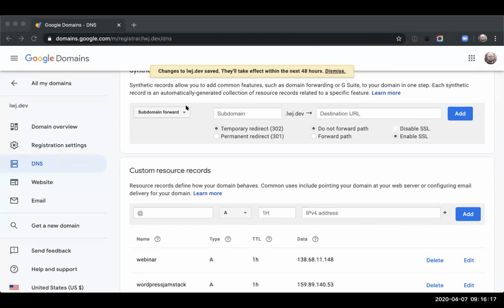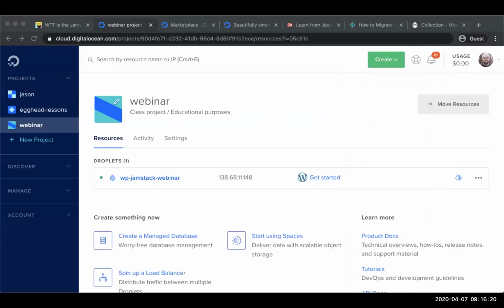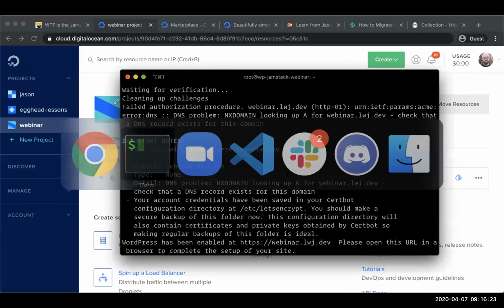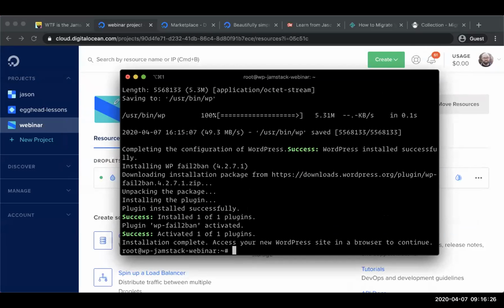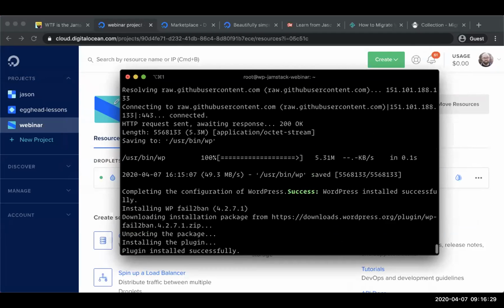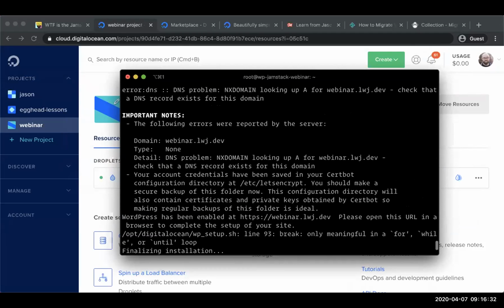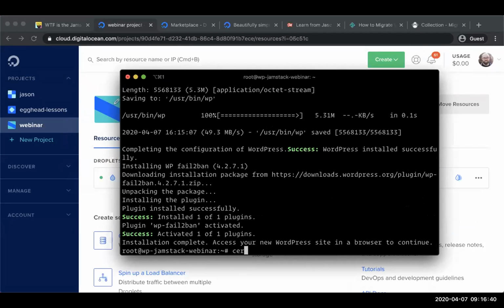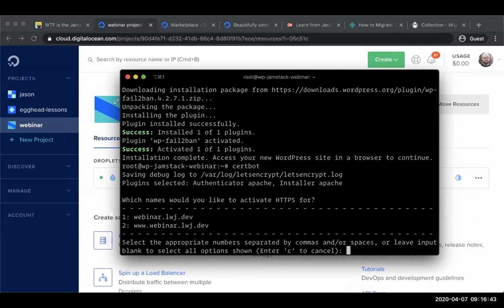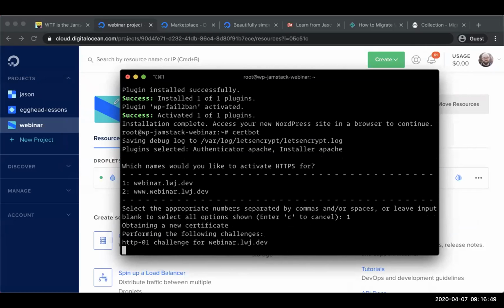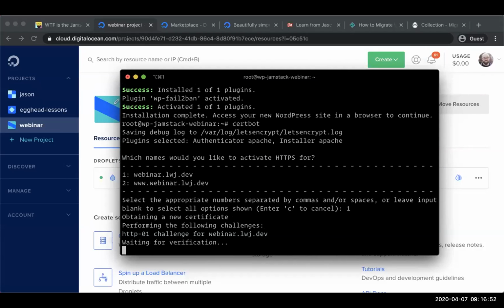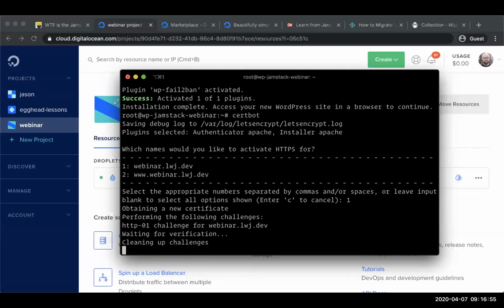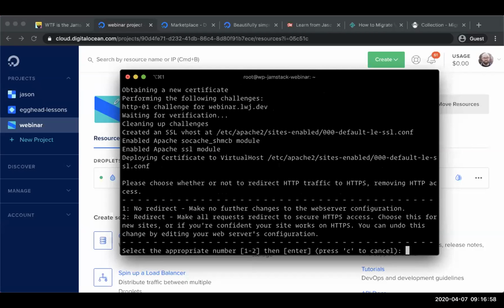And so now when I come in here, I can try this again. Let's see, I need to run that again because it didn't work. I think I can just run certbot to do that again. Yep, so I'm running certbot. We're going to go in. It should work this time because I've actually configured the domain. We'll see how fast it goes. There we go. So that worked.